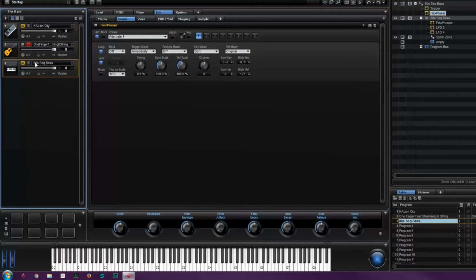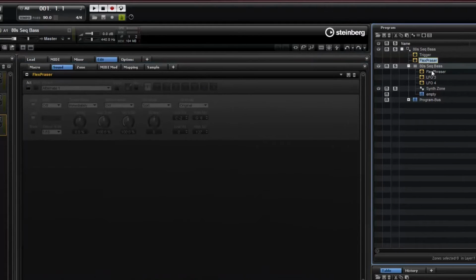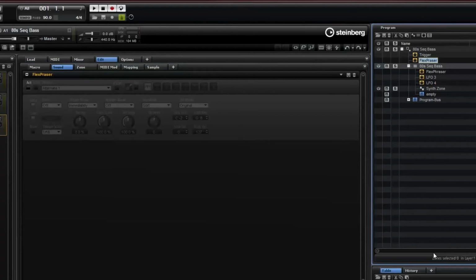I'm going to use the 80s sequence bass for this example. And as you heard before, it just doesn't have anything assigned to it. Now, while I turned on this, I turned them on in 2 places, which I shouldn't have done. There we go. It's just a standard sequenced bass sound. So I'm going to go to the top level FlexPhraser so it affects everything underneath it. So if I added more layers, they would also be affected.